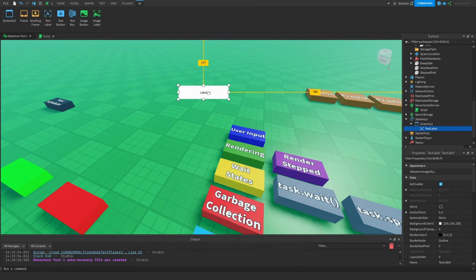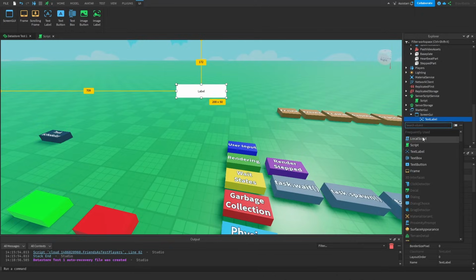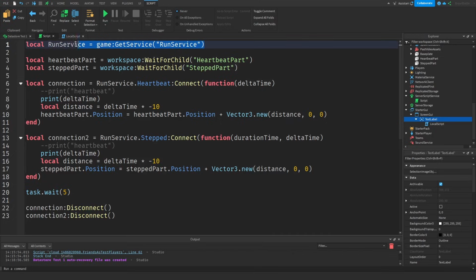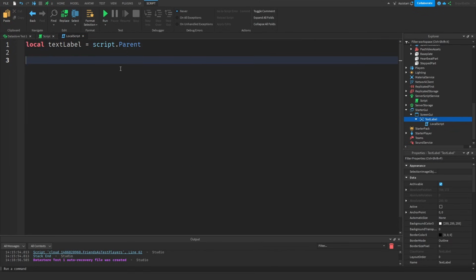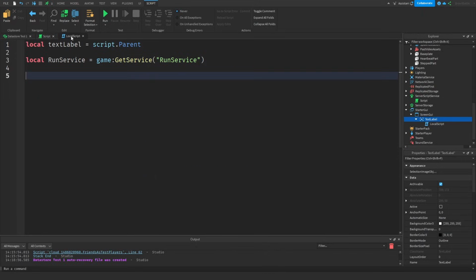And then I'm just going to align it right here, like so. Then I'm going to insert a local script inside of the text label. The first thing I'm going to do is make a reference to the text label equals script.parent. I'm also going to take the RunService declaration and paste that in here, and then take this task.wait statement and this connection disconnect statement right here.